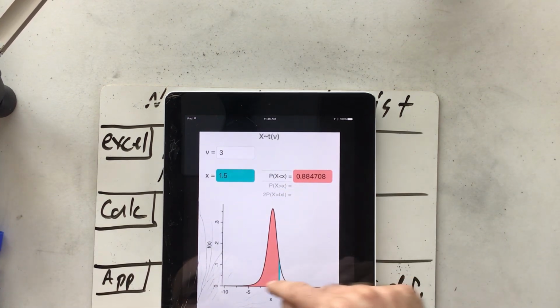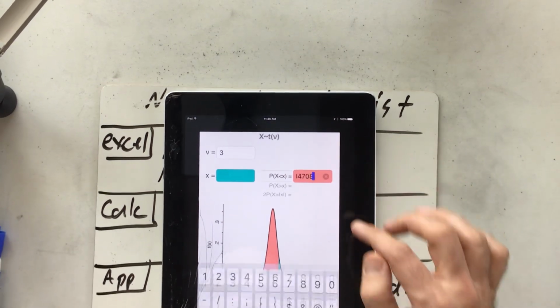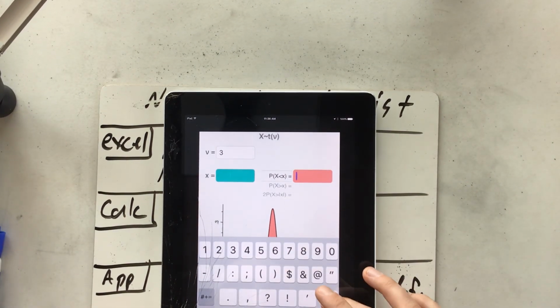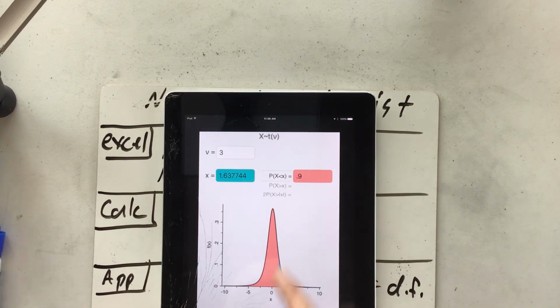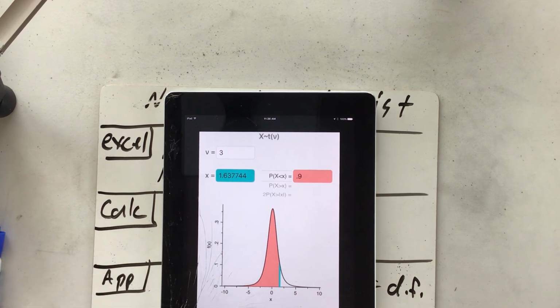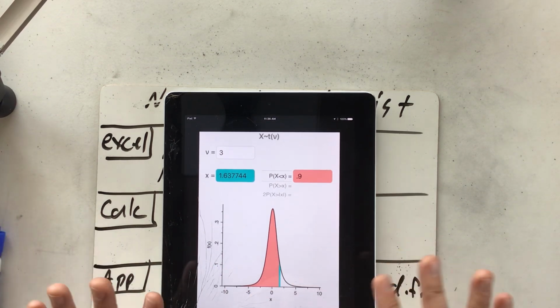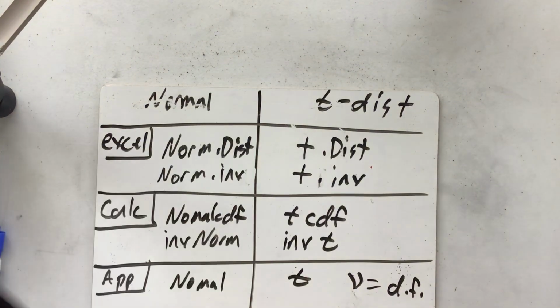We put our probability here and get all the values, and then you can control your probabilities here. And similarly, if you want to go backwards, if we want to find a spot that has 90% to the left, you put a 0.9 here, and so 1.63 is the value that has 90% to the left. So it works the exact same as the normal distribution app. We're just using T instead. So if you're confident with your app, I think you're good to go.